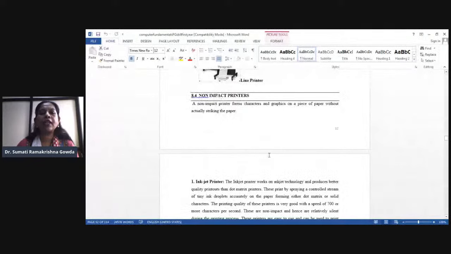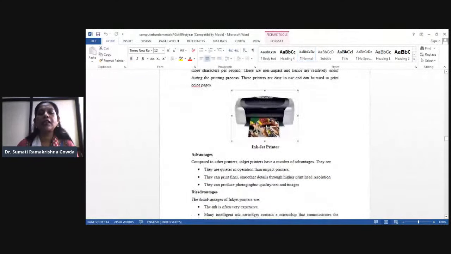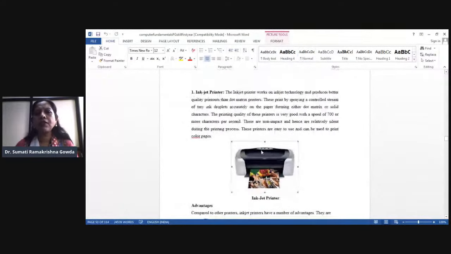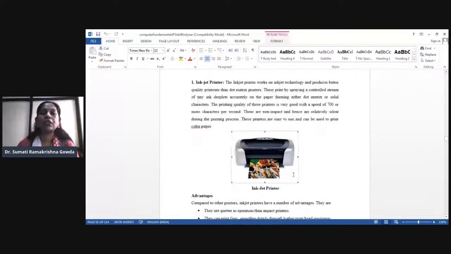See, non-impact printers are inkjet printers. This is an inkjet printer, it works on inkjet technology and produces better quality printouts than dot matrix printers. These print by spraying a controlled stream of tiny ink droplets accurately on the paper, forming either dot matrix or solid characters. So the printing quality of these printers is very good, with a speed of 300 or 700 or more characters per second. These are non-impact and hence are relatively silent during the printing process. It doesn't make any noise.